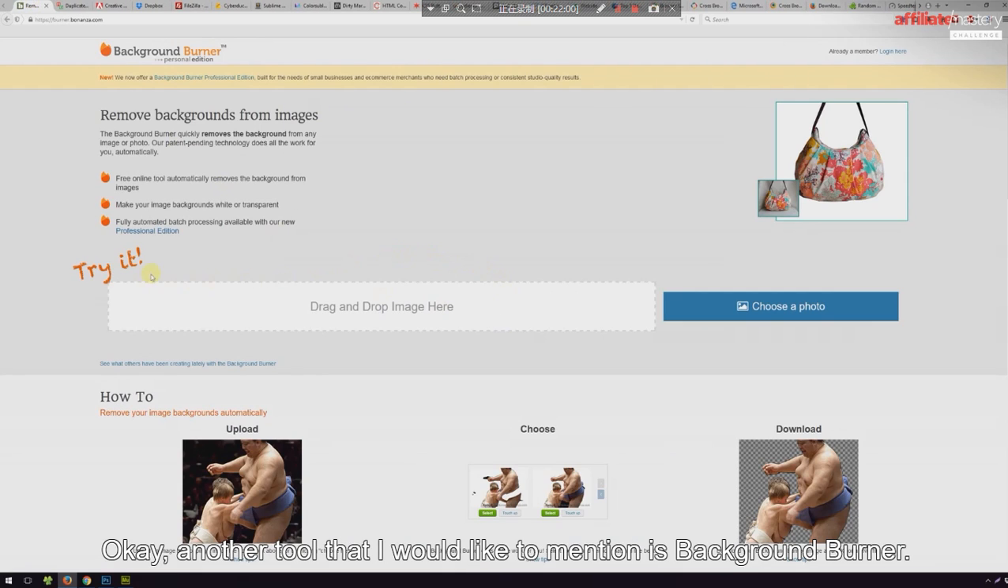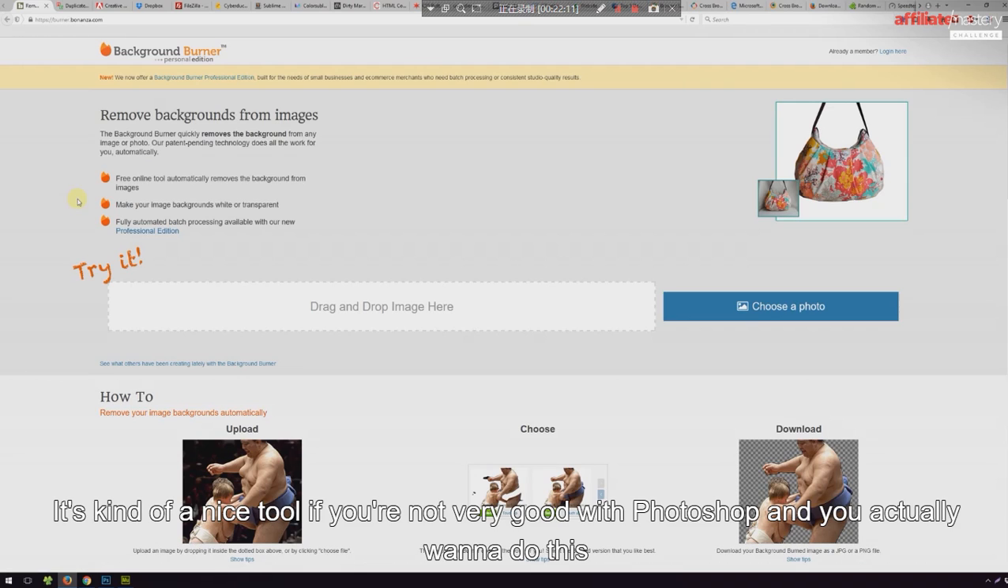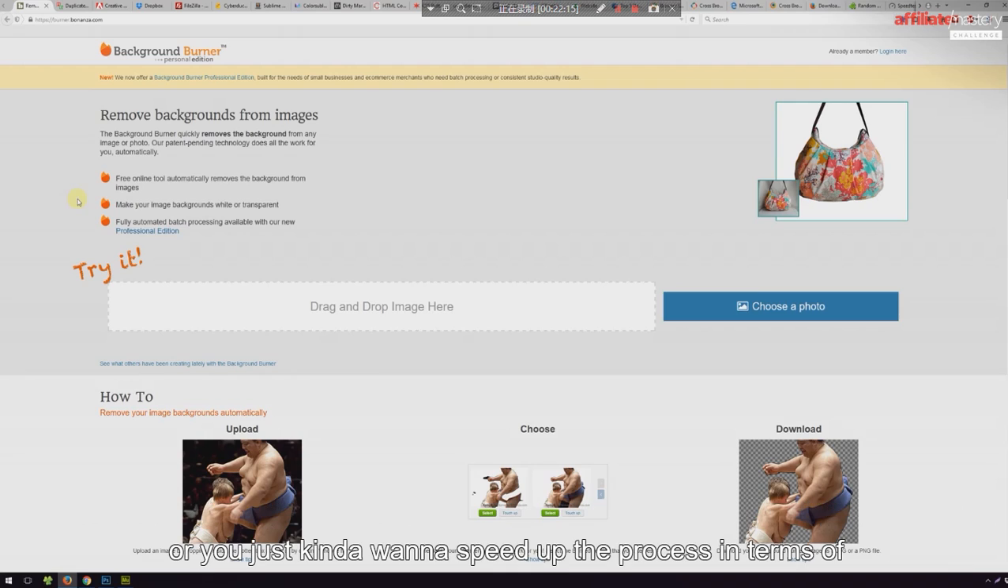Okay, another tool that I'd like to mention is Background Burner. It's a tool to essentially process images and try to remove the background material from them. It's kind of a nice tool if you're not very good at Photoshop and you actually want to do this, or you just want to speed up the process in terms of trimming around the edges of files to make them transparent. In any case, a good thing to have in your repository of tools.